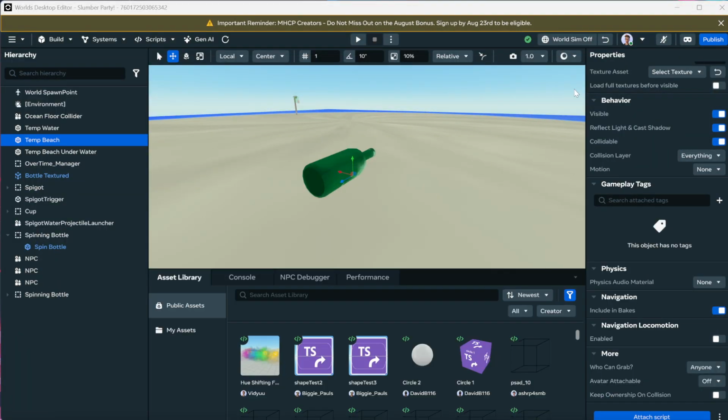All right, we're gonna jump in and do a breakdown. This one I'm very excited about. It's pretty simple, so I want to show you the simple example first. If I hit world simulation on, you can see this bottle spins, and it slows down, and it feels pretty natural. We can try that again. World simulation on. There we go, and it's spinning, and it slows down.